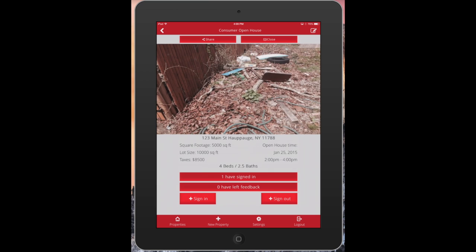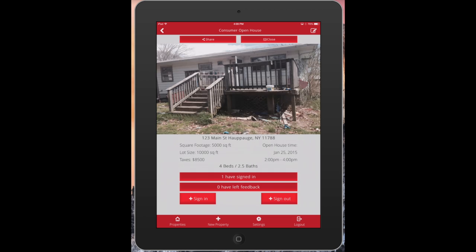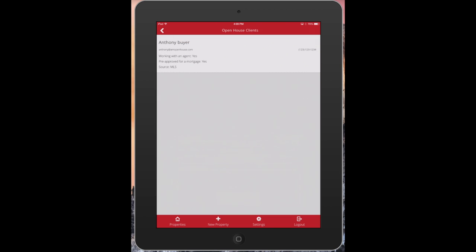And it will give you a running count of how many people have signed into the property. So if you wanted to see who has signed into the property, simply go ahead and click that one have signed in button, and it will give you a list of everybody here that has signed into the property.